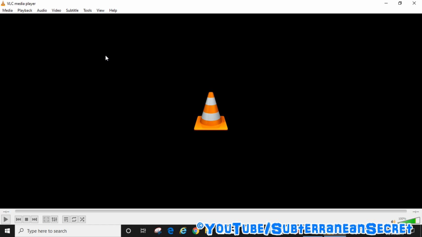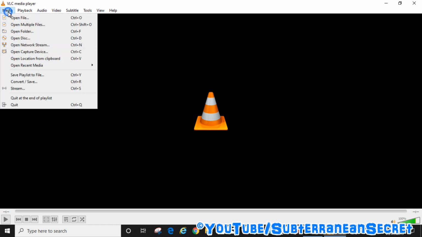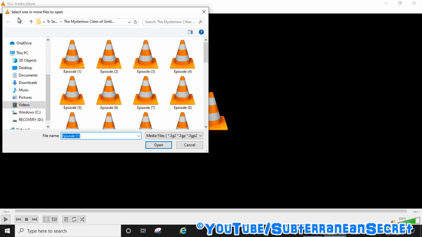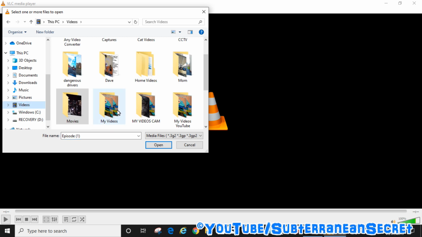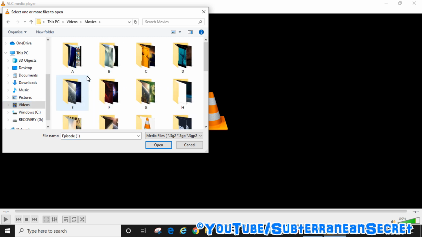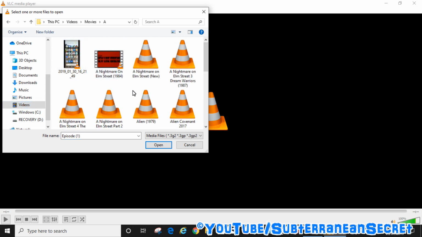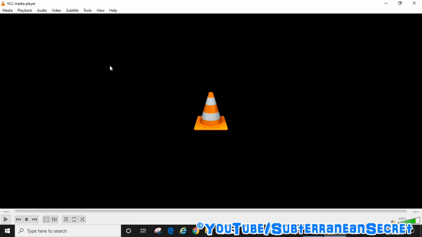So nothing will happen now at all. What you need to do is click on Media, then select Open File, and then choose a video from your PC. For example, I'll just choose a video here. So click on a video, and hopefully within a few seconds, you should see that video starts loading on your screen. I know you can't see anything, but that video I just picked, A Nightmare on Elm Street, is now playing on my TV screen.